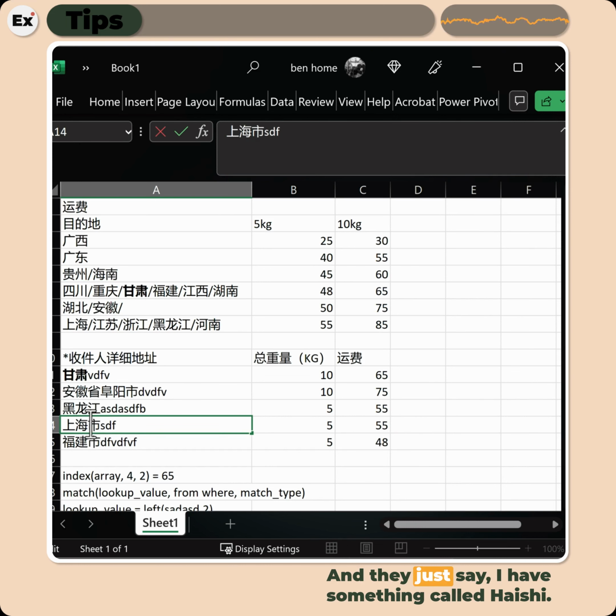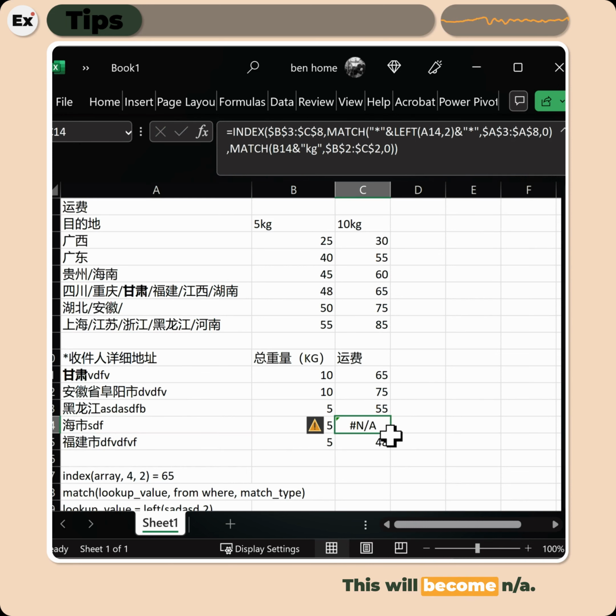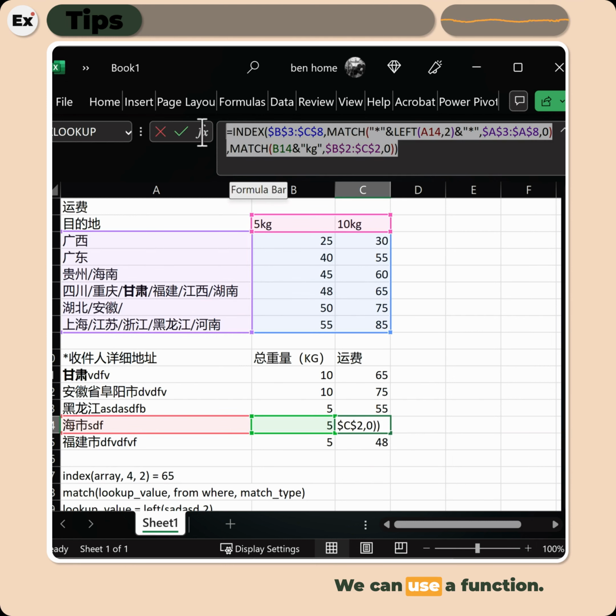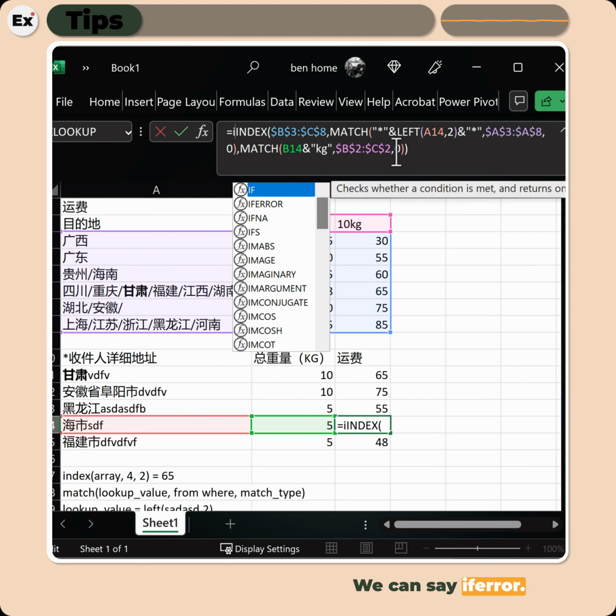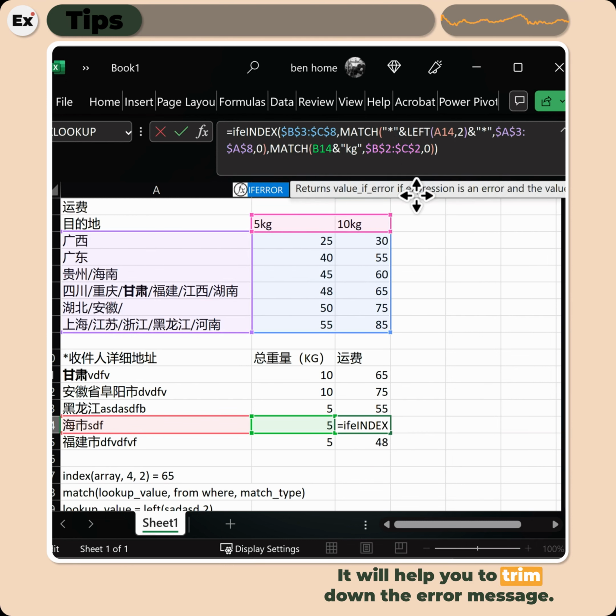Let's just make a change. Let's just say I have something called Haishi. What will happen? This will become NA. We want to handle the error as well. We can use a function: IFERROR will help you to trim down the error message.